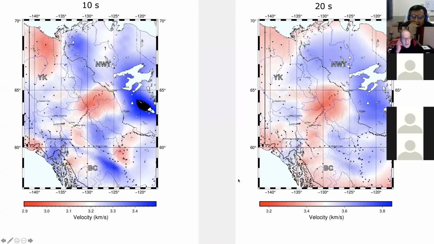All right, so I first would like to show you the preliminary results of some ambient noise imaging. This is actually a work in progress, so it might change a little bit. But what we've found so far is at 10 seconds and 20 seconds Rayleigh wave phase velocities, we see a low velocity region at the Mackenzie Mountains, but surrounded by high velocity regions to either side of the Mackenzie Mountains. And we see also high velocity features associated with the Tintina fault.